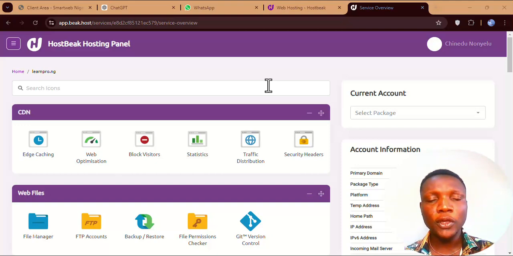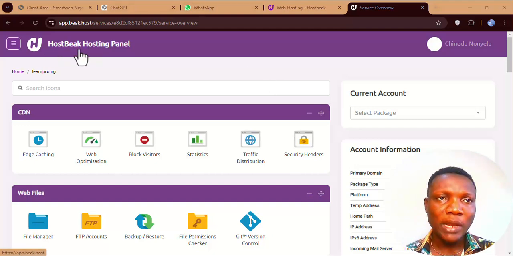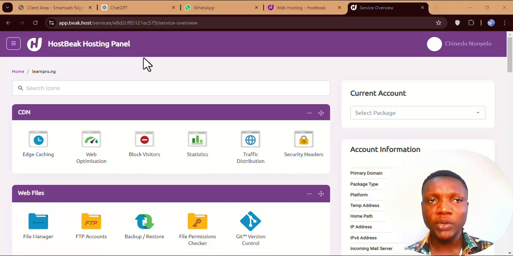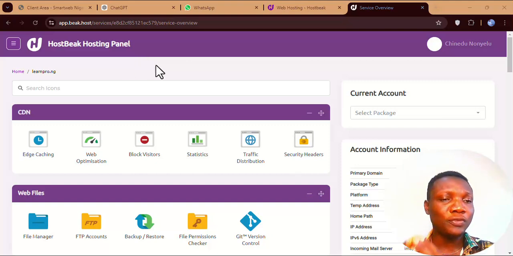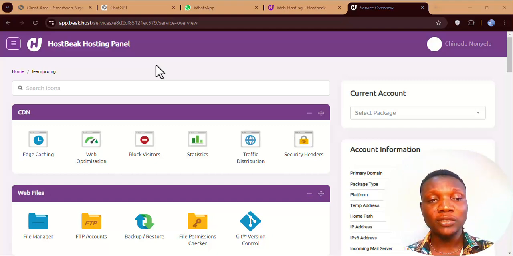Now, to get a domain hosting and the domain name, we can go to several hosting platforms. But for me, I want to use this hosting platform called Hostbik. Hostbik.com is a very affordable hosting platform here in Nigeria. So if you are in Nigeria and you are looking for a very cheap hosting platform that is reliable and has up to 99% uptime, then you can go for Hostbik.